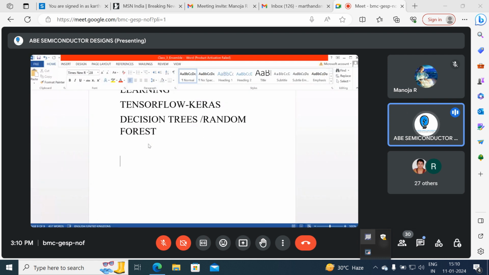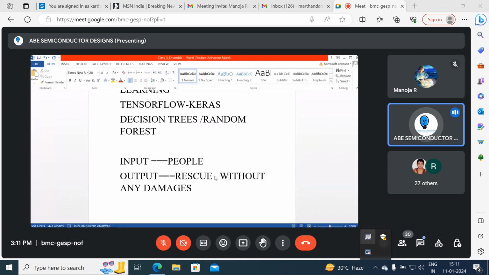Before moving on to this, we have the input, and the output is to rescue it. This is the logic, right? So input is the people and output is to rescue, and the rescue should be without any damages. So this is the logic which we have, and this is the logic which you need to understand.